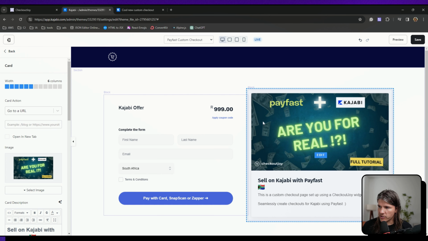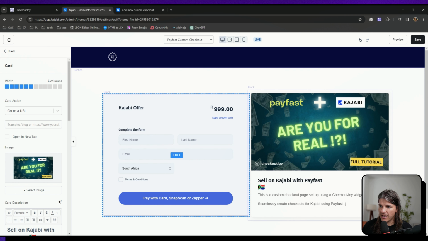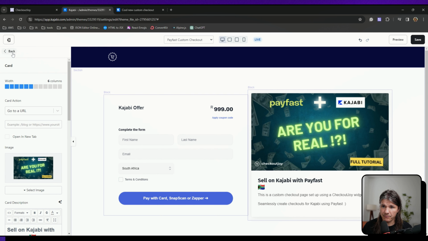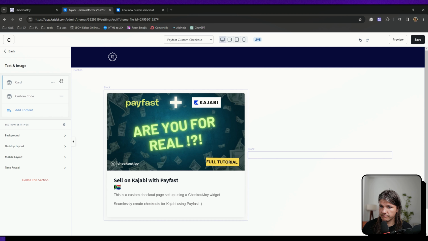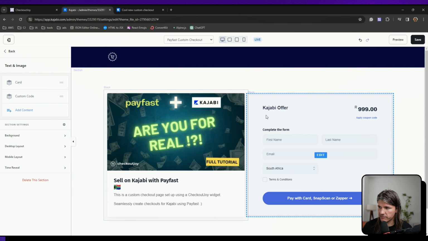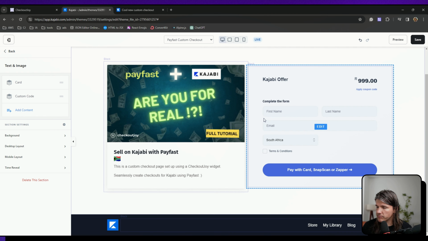All right, so now I just want to switch these two blocks around so that the content is on the left-hand side and the widget is on the right-hand side. So that is pretty much here. You just drag that card, must be first, custom code second. There we go. That is all we need.